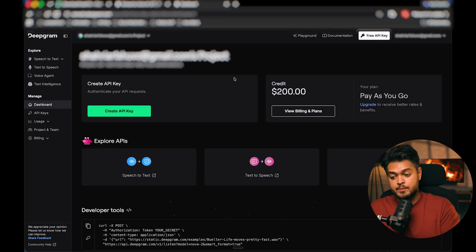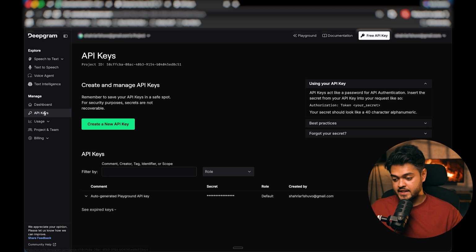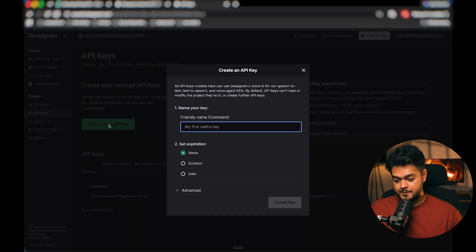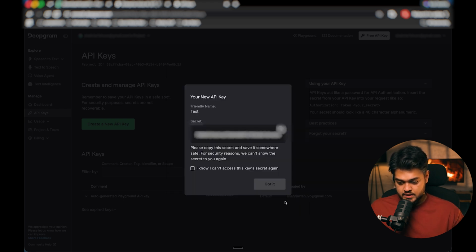Once you get to the Deepgram website, you'll be able to see that they have $200 of credit available to you for use for free. And honestly, you can use that for a long time because they don't really charge a lot for this. So now if you go to API keys, you can create new API key. I'm just going to name it test, expiration date, duration. I'm just going to put it 1 day. I'm just going to create the key. Okay, my key is ready.